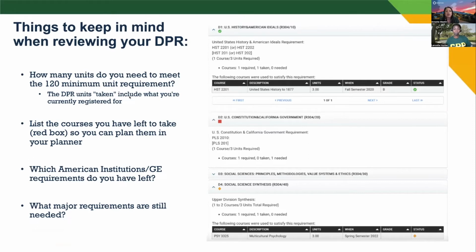Some things to keep in mind when reviewing your DPR is how many units you need to meet the 120 unit requirement. You don't want to fall short of the 120 unit requirement because it will prevent you from graduating. The units in the DPR show how many units have been taken, but that does include what you're currently registered for. So they're not units earned, they're units taken and registered for.